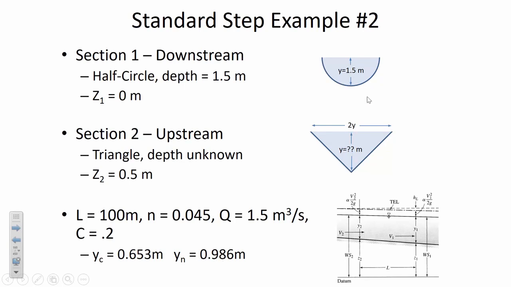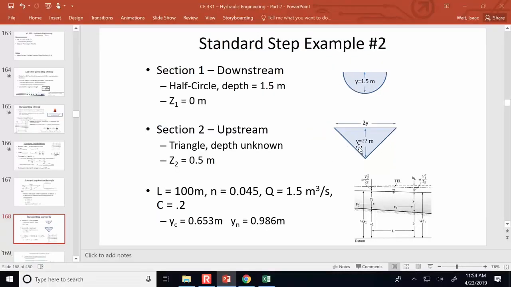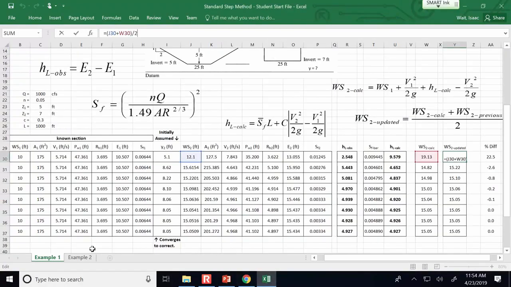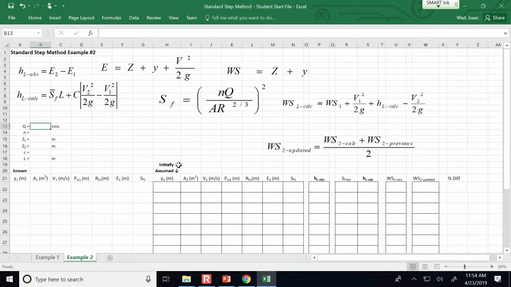Here at location 1, the depth is 1.5. So the question is, what is going to be the depth here where it goes to triangular? In the template file, we've basically got the same setup, but note that discharge is in cubic meters per second, z is in meters, and length is in meters, so when you do g, be sure that you use 9.81 this time.